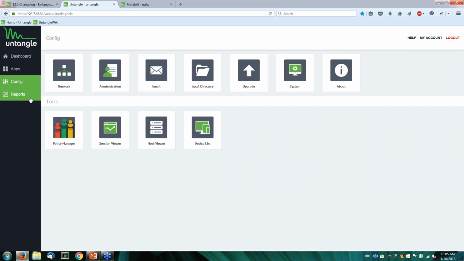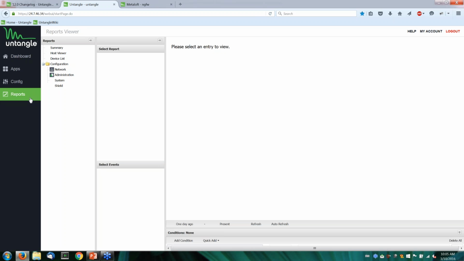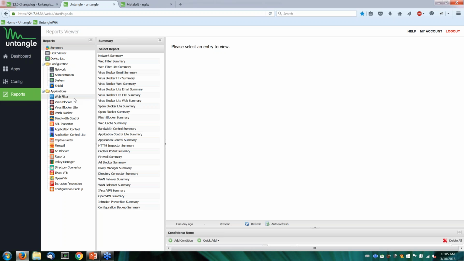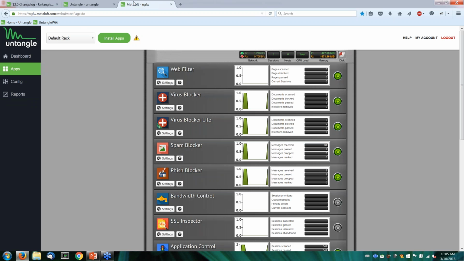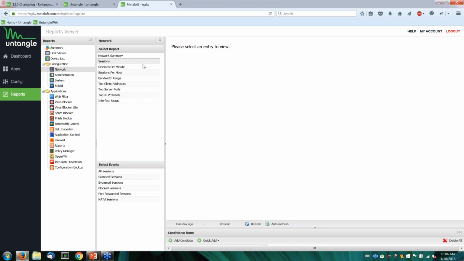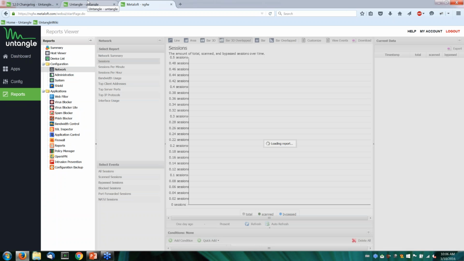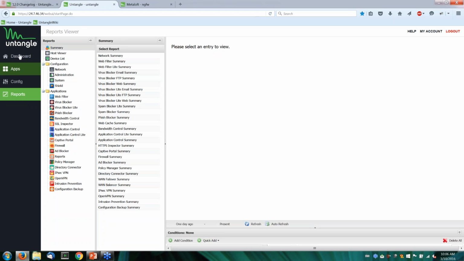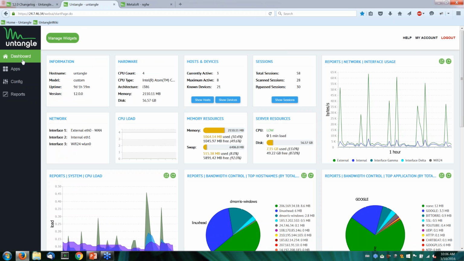12.0. The big change is that reports is now its own tab. This is just to make it more accessible. So now you can click here from anywhere in the UI and go straight to reports and click on whatever you want to see. So that should make things a little bit easier to access. And hopefully this layout, I think you'll find once you get used to it, is much, much better.